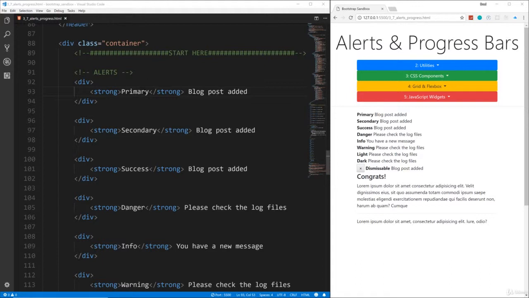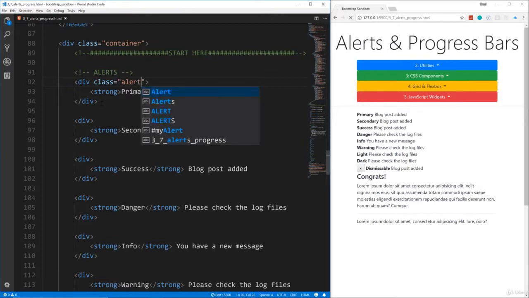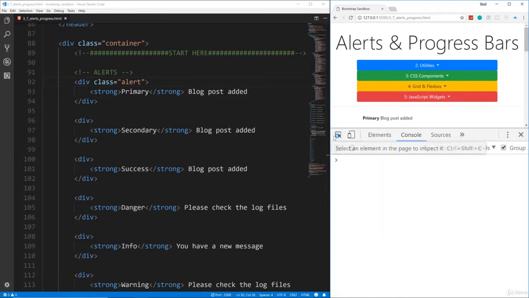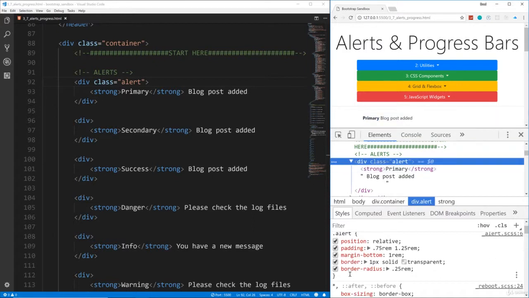Now the alerts, we can use the contextual color classes, but what we have to do here is have a div with the class of alert, and then we want to add whatever the color is. So if we just do alert, let's save that and see what happens. As you can see over here, it added some padding. Let's actually take a look and see exactly what it did. So we'll look at the alert class.